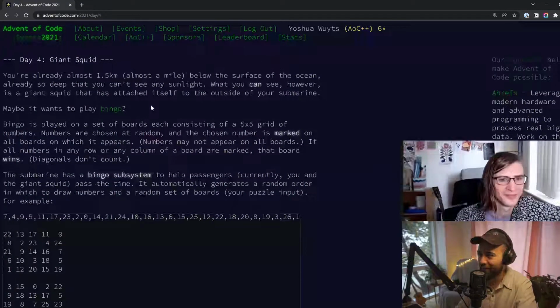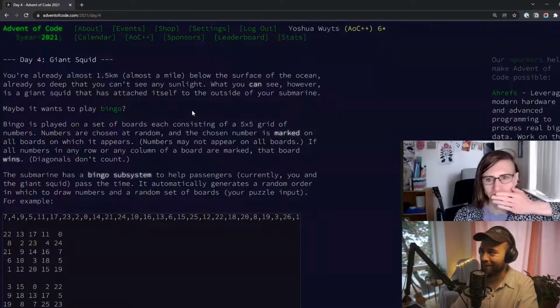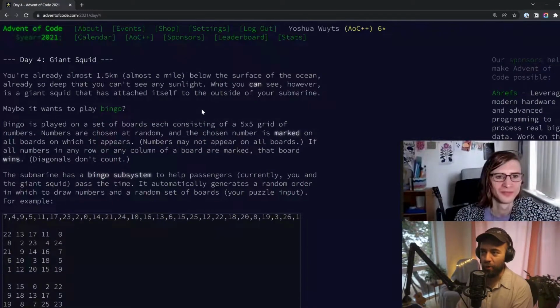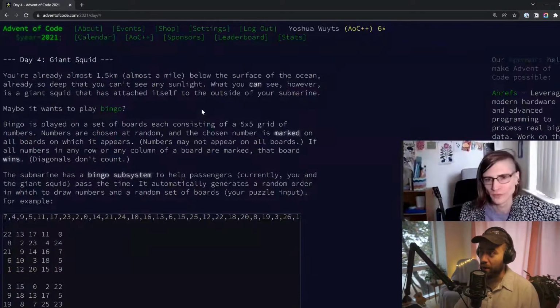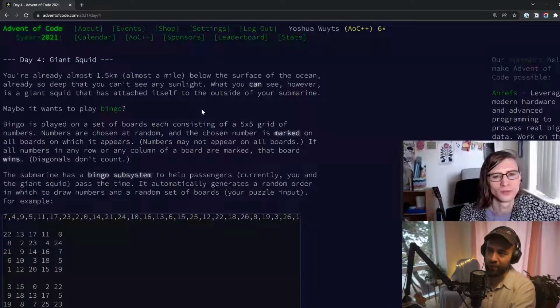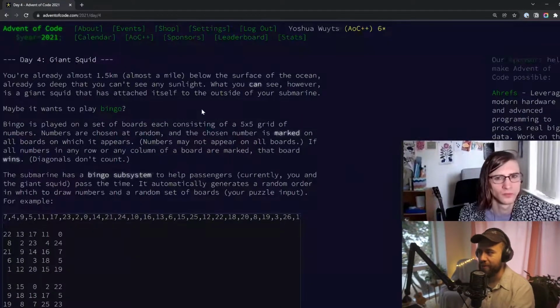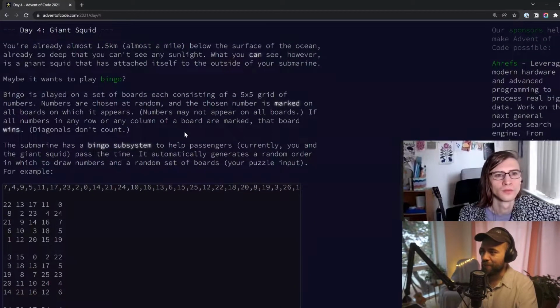Maybe he wants to play bingo. So there's a little link here to Wikipedia. For folks who don't know bingo, we can explain how bingo works. Bingo is played on a set of boards, each consisting of a 5x5 grid of numbers. Numbers are chosen at random, and the chosen number is marked on all boards on which it appears. Numbers may not appear on all boards. If all numbers in any row or any column of a board are marked, that board wins, and there's no diagonals. So the submarine has a bingo subsystem to help passengers.